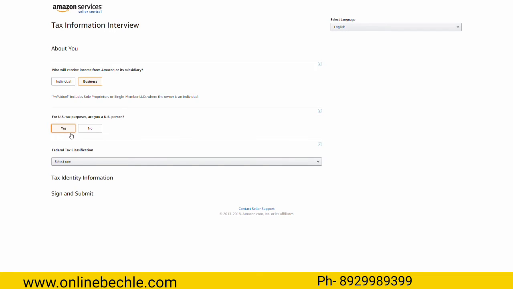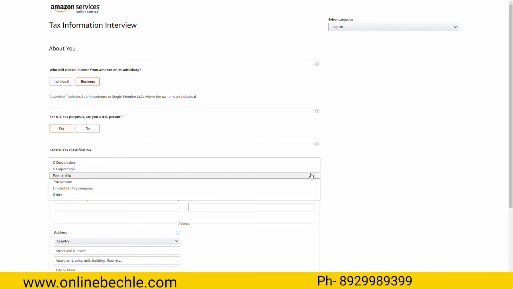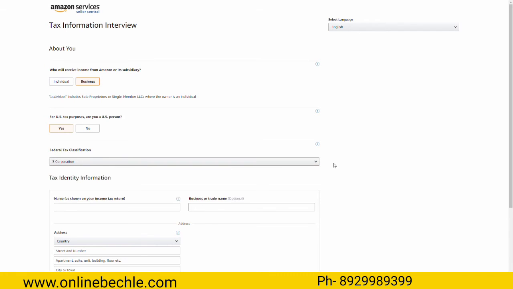In this step, you will be required to select your federal tax classification from the drop-down menu if you have registered as a business. Depending on the type of company that you have registered, you will have to choose between C Corporation, S Corporation, Partnership, Trust or Estate, Limited Liability Company, or Other. However, if you're selling as an individual or sole proprietor, then the drop-down options will not be applicable to you.